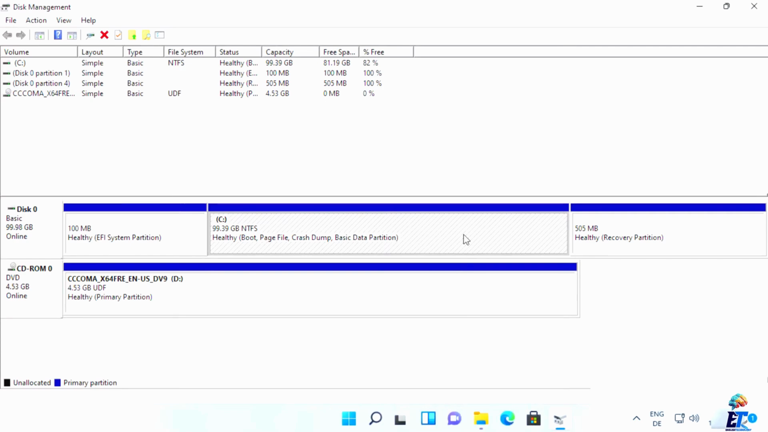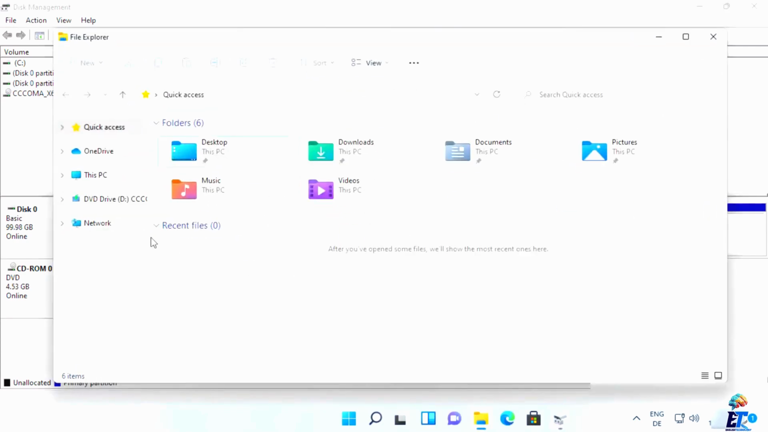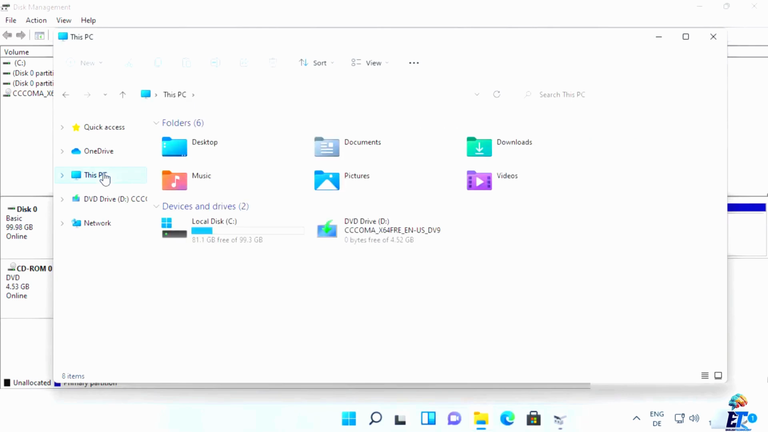you need to just select that disk. But before that, let me show you how many partitions I have on my Windows 11 operating system. As you can see, I only have one local disk, which is around 100 GB. So I want to create one more partition on the same hard disk.